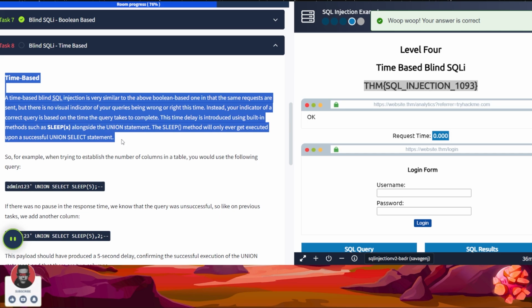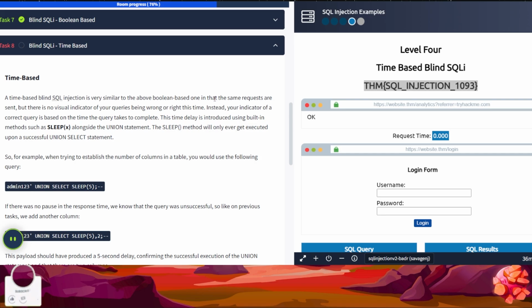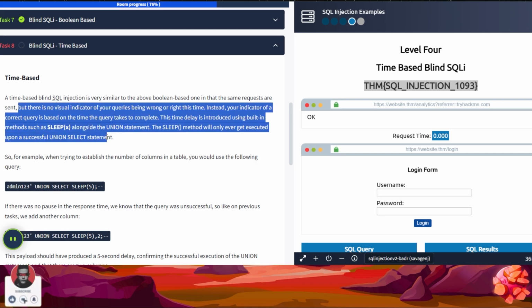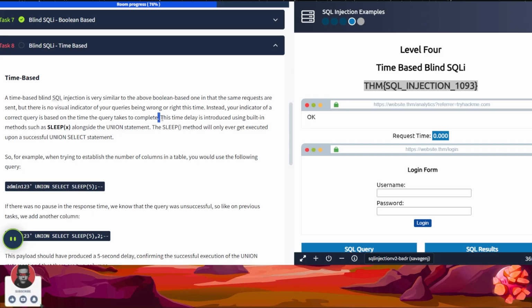A time-based blind SQL injection is very similar to the above boolean-based one, in that the same requests are sent, but there is no visual indicator. The time delay is introduced with built-in methods like sleep(x). So there is something like sleep along with the union statement. The sleep method will only ever get executed upon a successful union select statement.